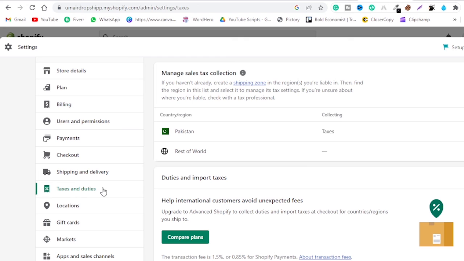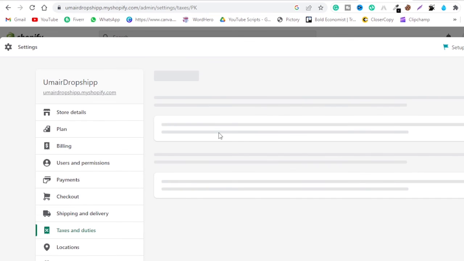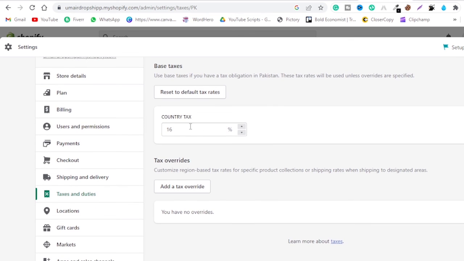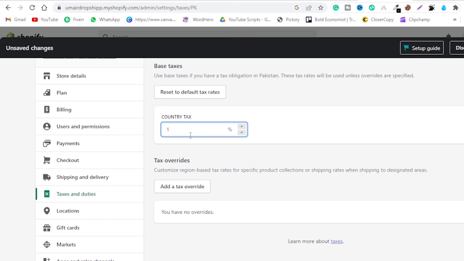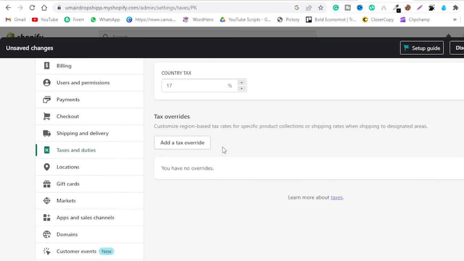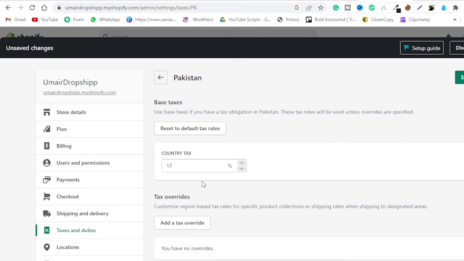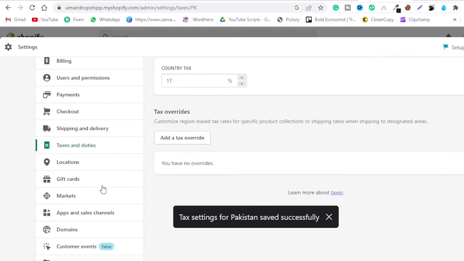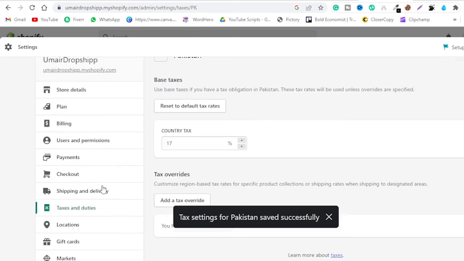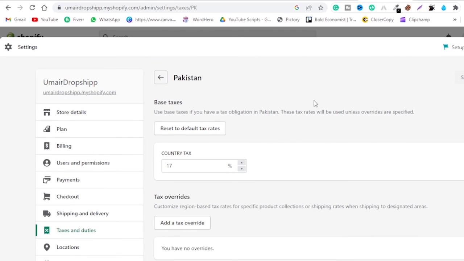Now the next part is adding the taxes and duties. It changes from country to country. In my case, I will be adding according to my country. Just click on Pakistan, and they are charging 17%. That's how you can add it. Just click on save, and everything is done now. Now you are good to go. The settings have been completed.